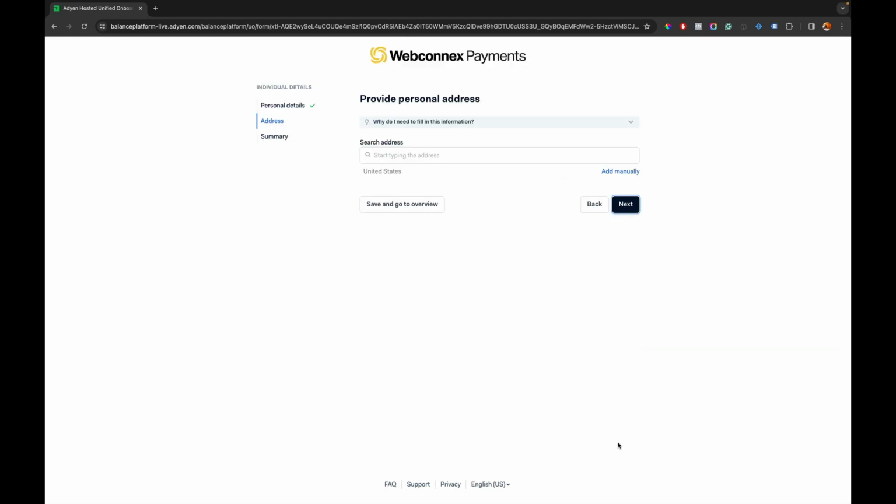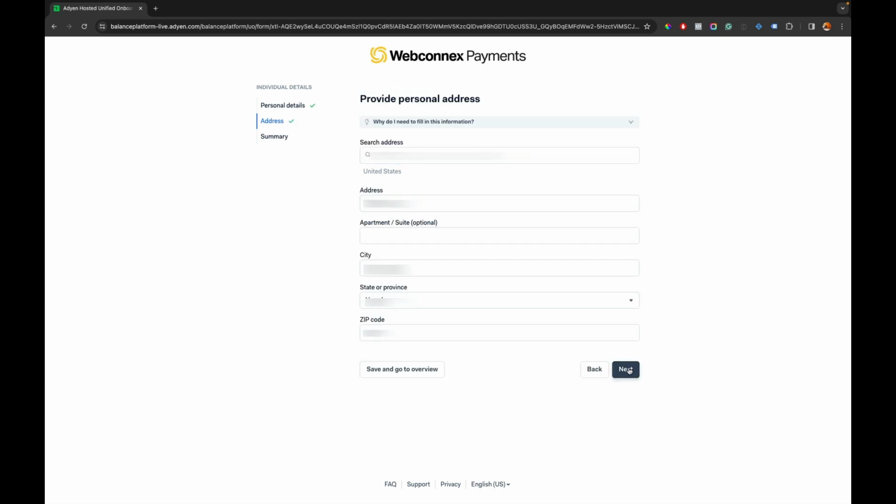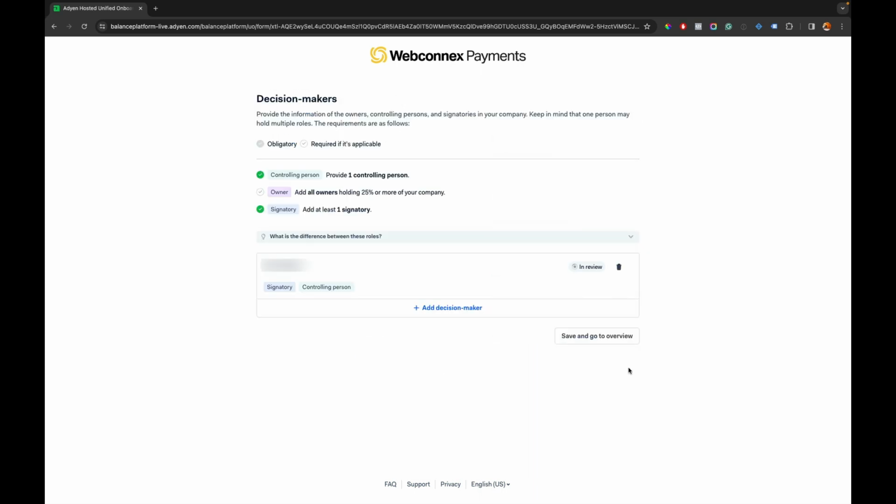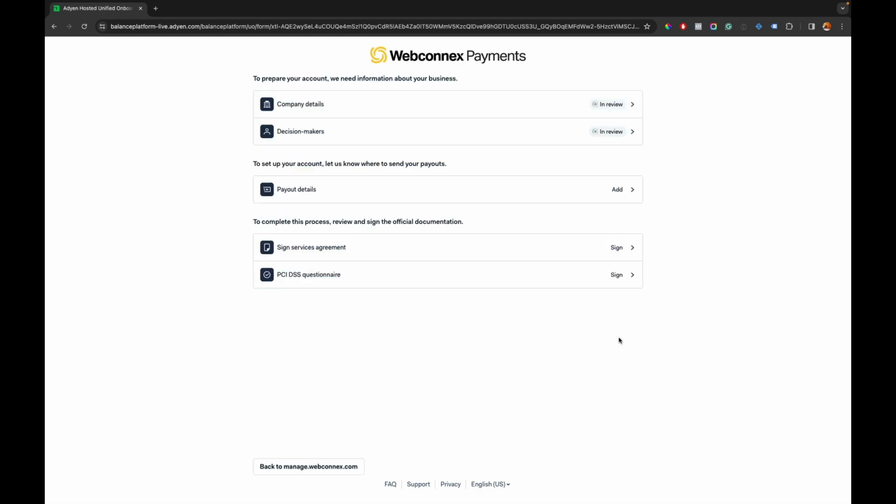Now it's going to ask me for my personal address. Again, similar before, you're going to type in an address here, and then you're going to choose it and confirm. Once your address is confirmed, you're going to hit next. Then you have the summary here. So make sure this is all correct. Your name, date of birth, last four of social, country, address, and if it all looks good, then you hit submit. All right, so for me, that's good enough. I've got the one controlling person and the one signatory. Now I'm going to go back to the overview.